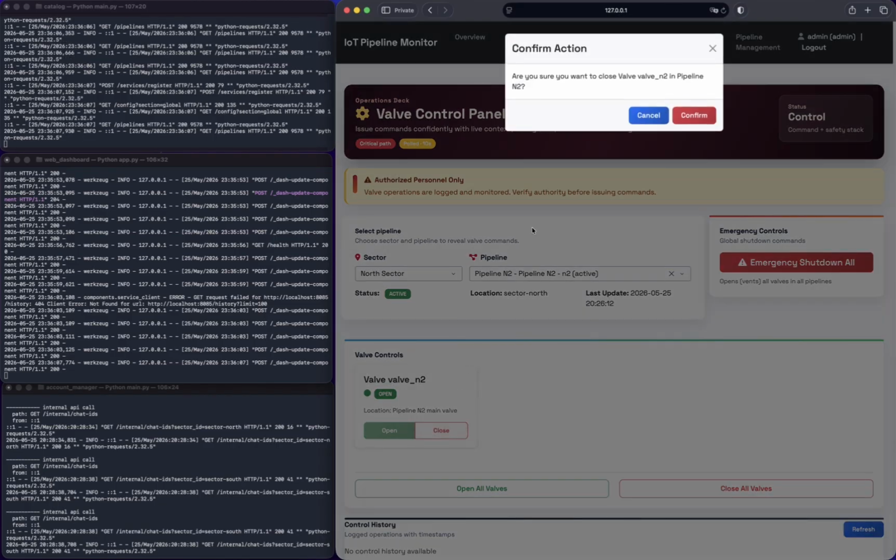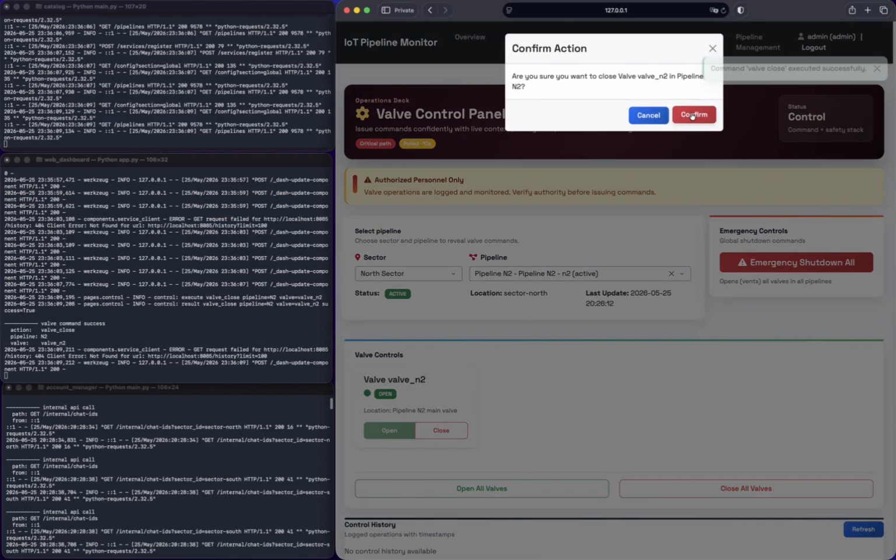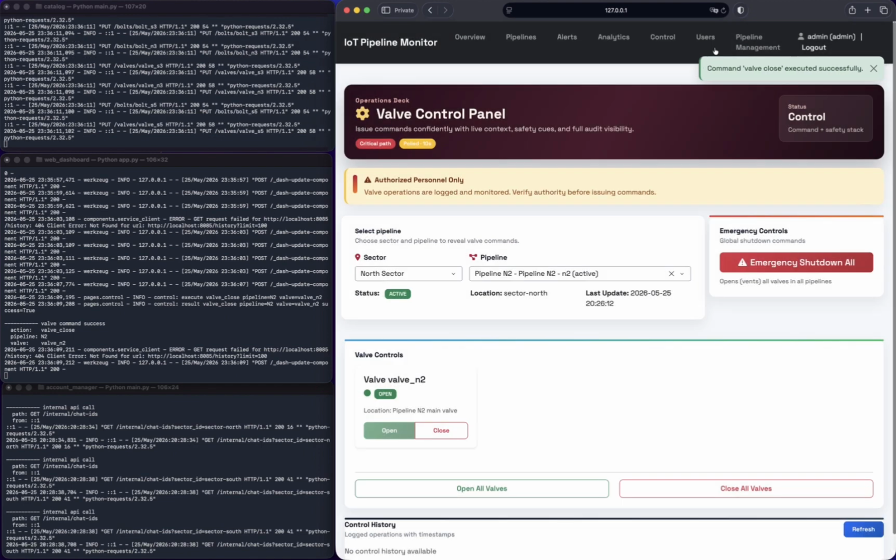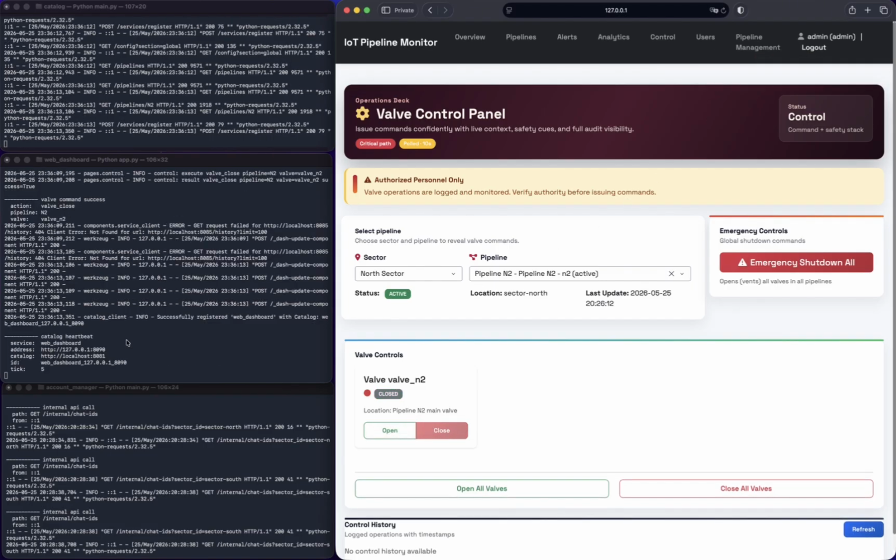The Users tab is admin only and lists every user with their role, email, and creation date. From here, an admin can create a new account, edit a user's role or sector assignment, or delete an account entirely. The Pipeline Management tab is also admin only and lists every pipeline bundle in the system.